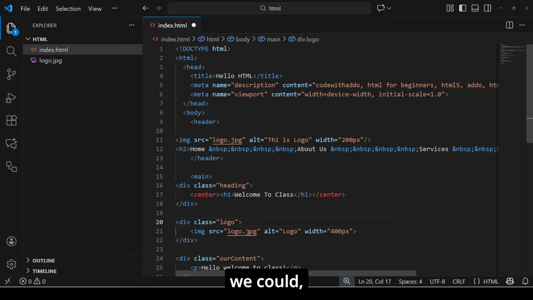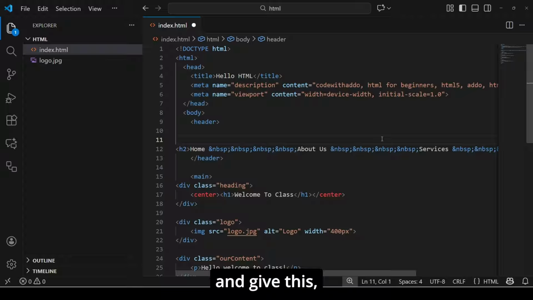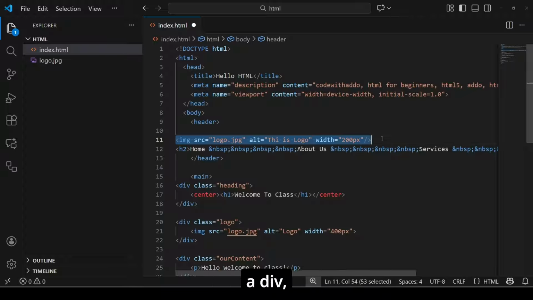Yes, we could leave it. We could have this same class logo. We could also have it in different places. It's just because we are using that as an image. Let our logo remain. It works fine. So that means here I could want to just come again and give this a div.